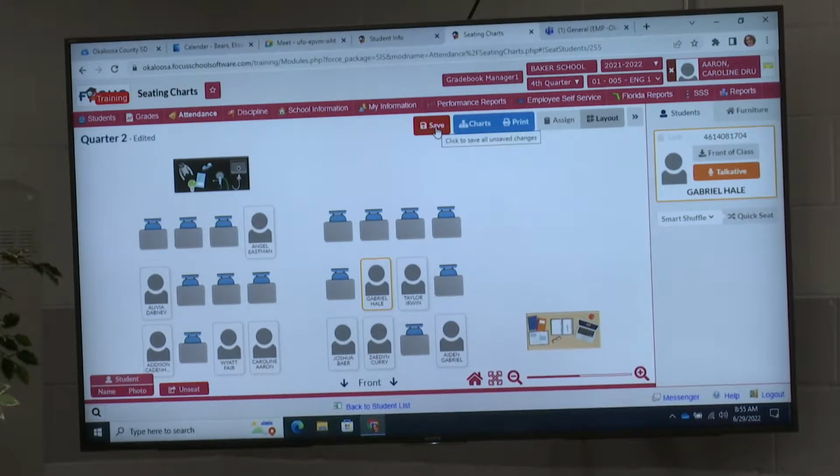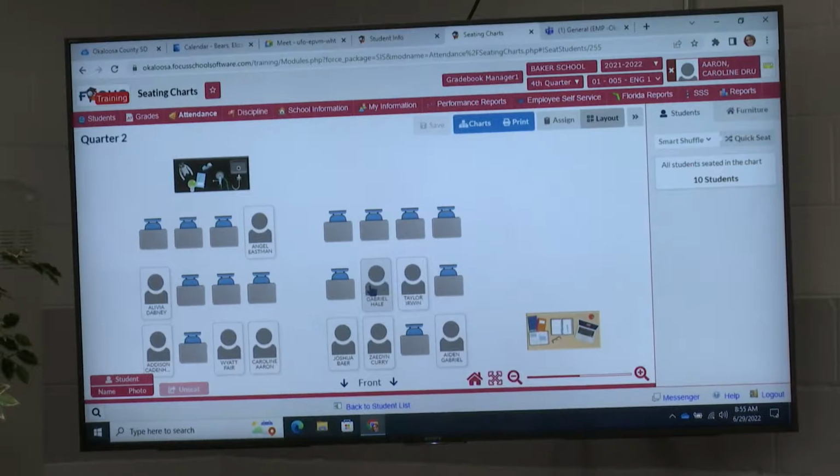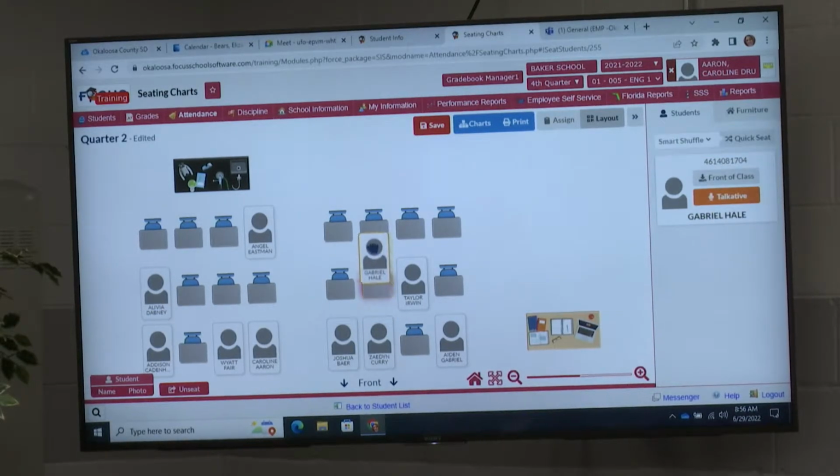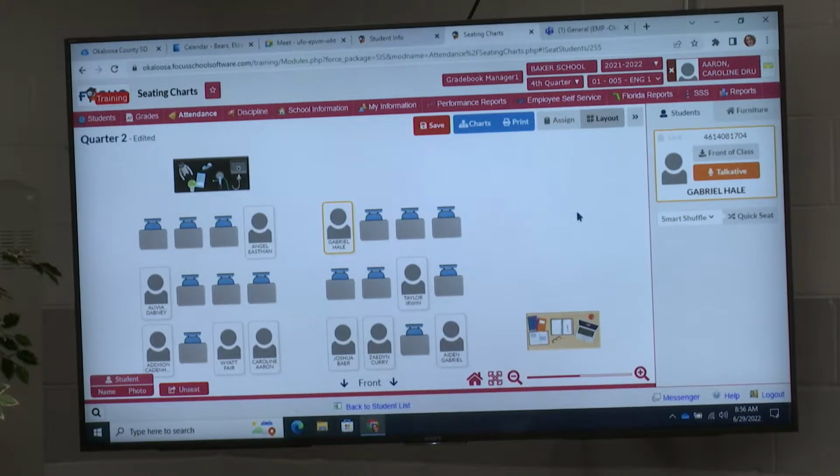So I click save. I don't know if you noticed, but Gabriel, when I click on him, look over here on the right. Dude's talkative. I marked him talkative because he likes to talk in my class. He's not talking in your class, but he's talking in my class. So when I do that, it's going to put him in a place where he hopefully is not next to too many students, and I can make sure he has someone to work with, but he's not in the middle of a group that will chat with him.